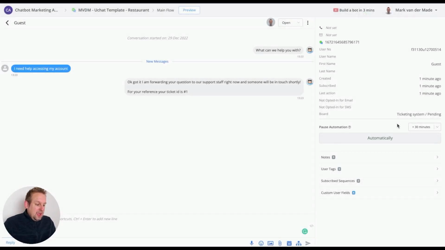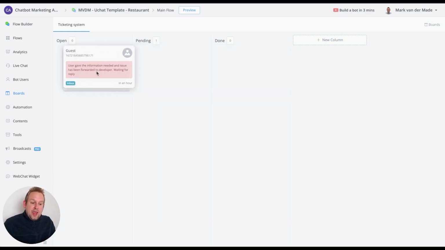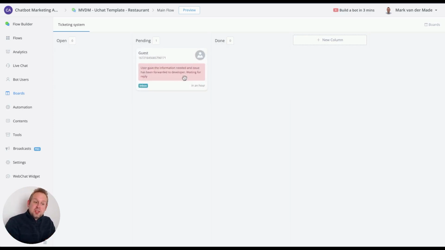There we go. And now if we take a look at the board again, so if we go back, we'll see that the status has been updated towards pending. And now you also see an update, right? So: user gave the information needed and the issue has been forwarded towards the developer, waiting for reply. Now you can also manually drag tickets towards certain sections from the board itself. But as you can see, this is a really good use case using the boards feature inside of UChat to create your own ticketing system.